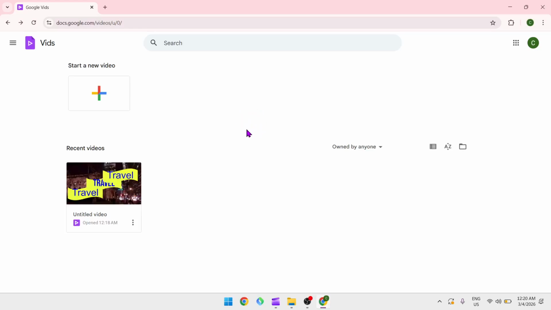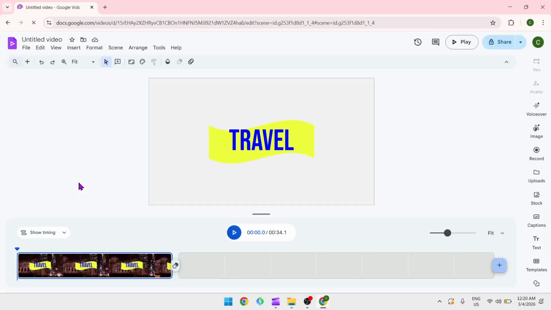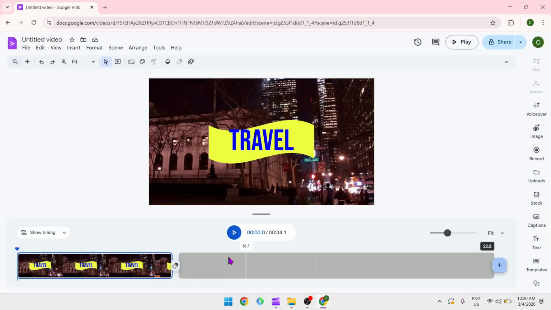In today's video, I'm gonna show you how to add scene transition on Google Vids. So first open up your project, then head to the timeline at the bottom. This is where all your scenes are arranged in order. Next, look between two scenes.